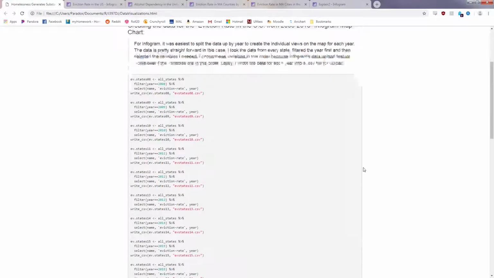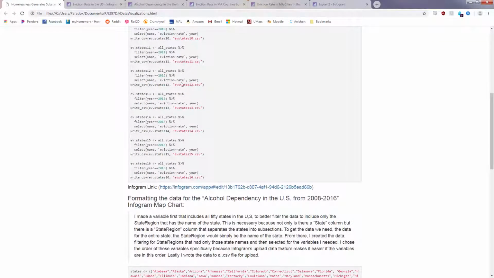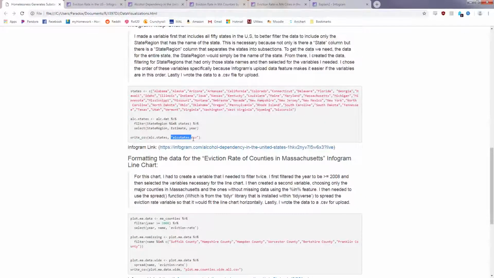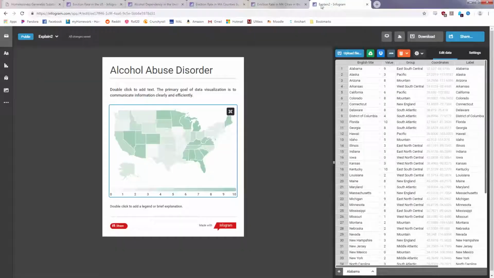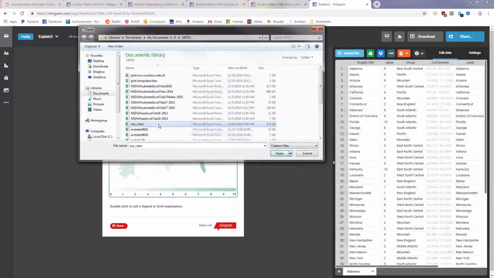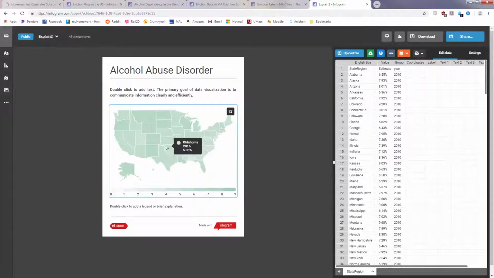So the first thing we're going to do is look at what we actually named the file. This one was pretty self-explanatory. It's just EV states in the year. This one here we used alkstates.csv. So we're going to go ahead and upload the file, and it's going to be alkstates.csv. Here we go. And that's what we're looking at.